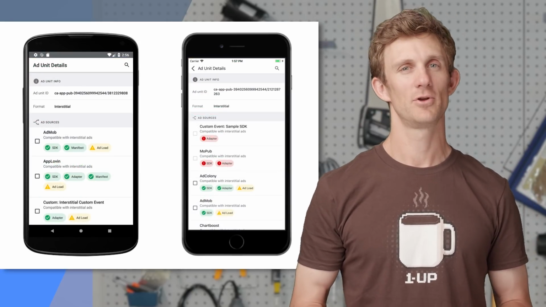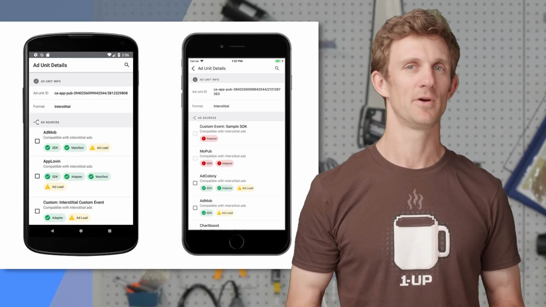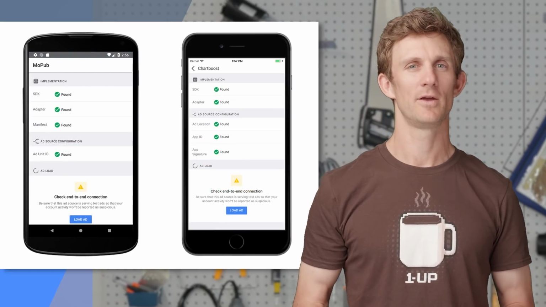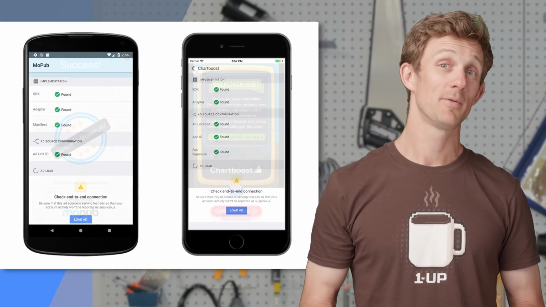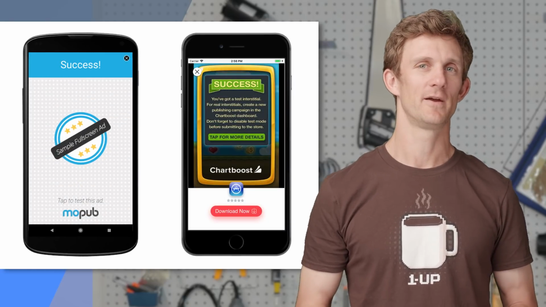Then, you can look through your AdMob ad units and mediation networks, pick one, and see whether you have the right SDKs, adapters, and settings in place. You can even make test ad requests all from right there in your app. This way, there's no more guesswork. You can see for yourself whether or not everything's set up. Plus, every format is covered. You've got banners, interstitials, rewarded video, and native. So that's the broad strokes. Now let's head into Xcode and get the test suite into one of our example apps for iOS.